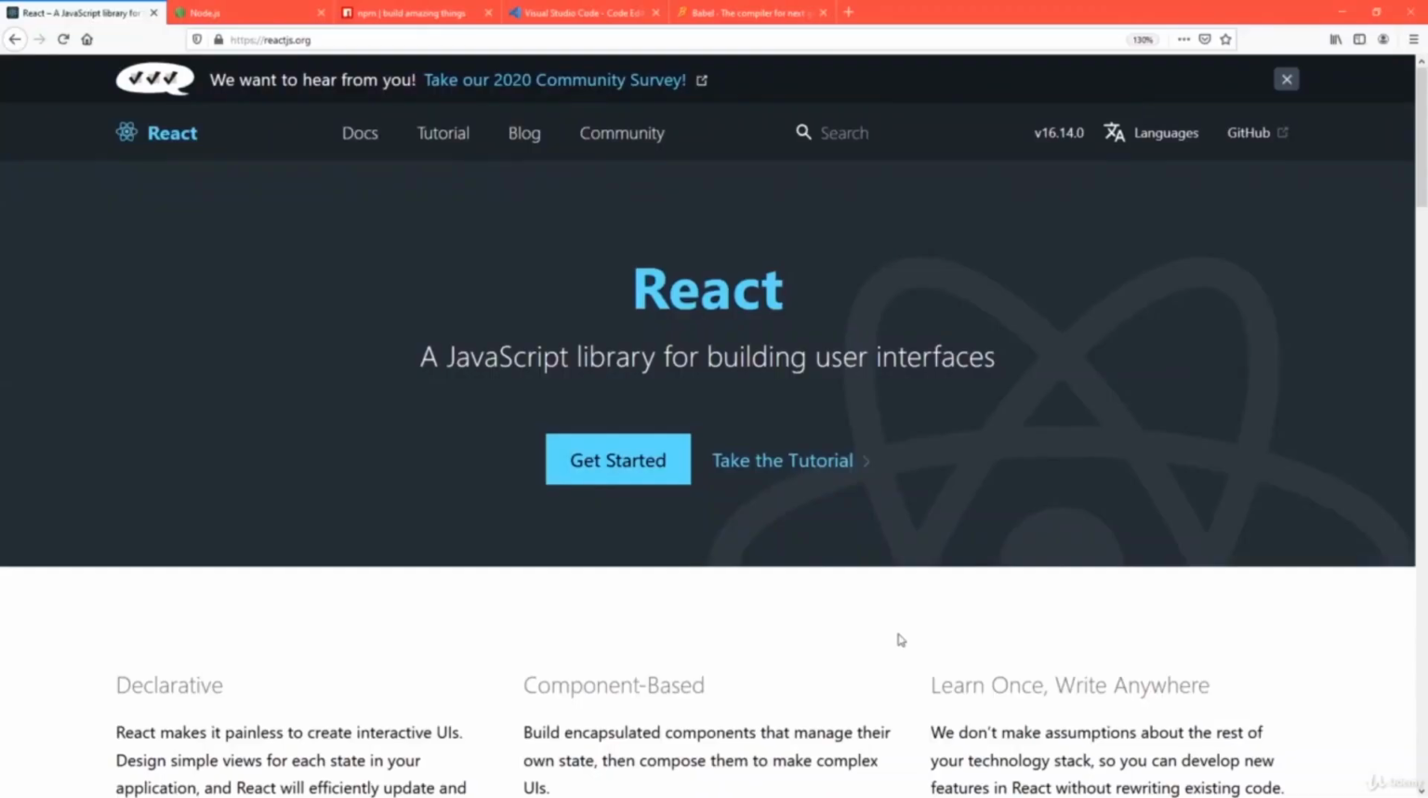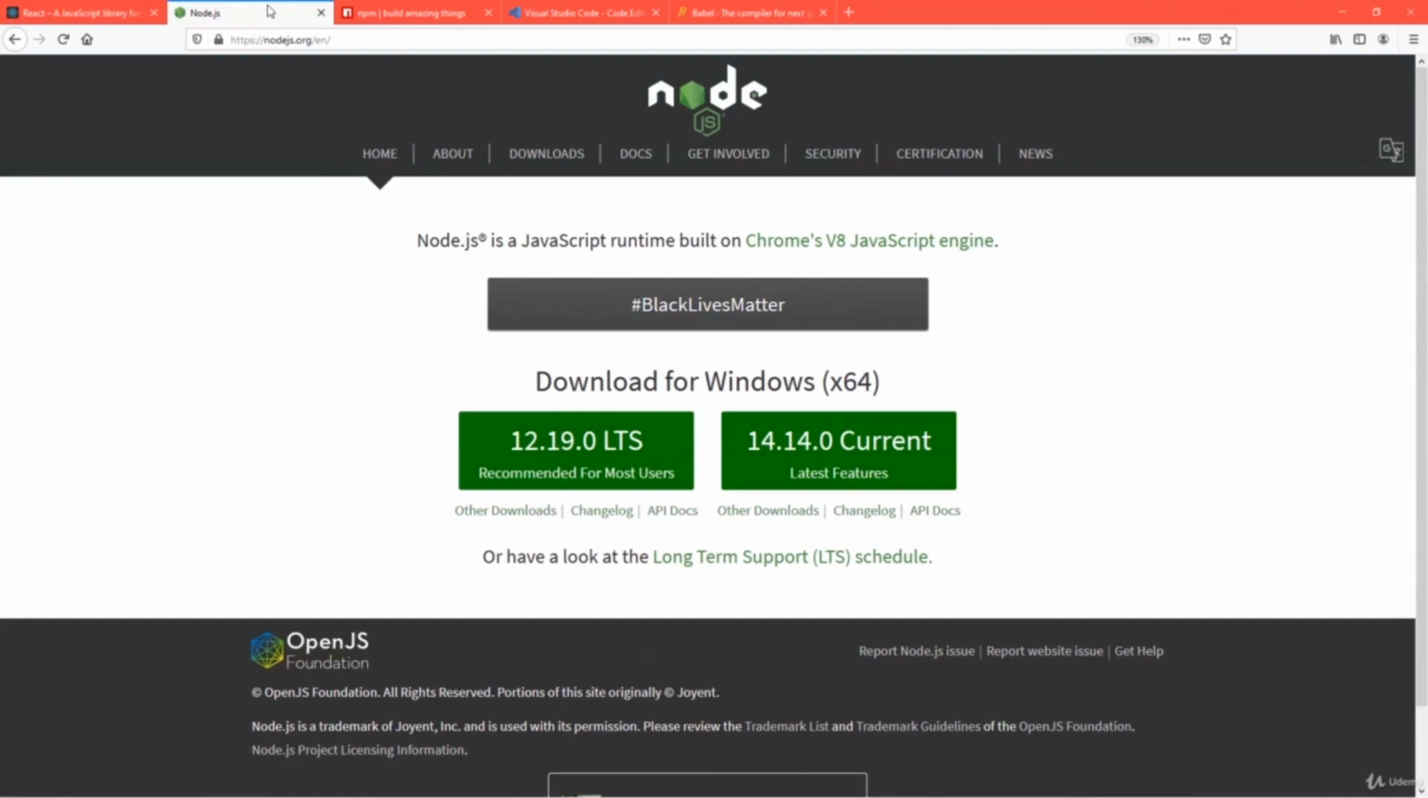Let's get your hands dirty by creating the first application in React. At first, we need to set up the environment necessary for creating a React application. First, you need to install Node.js. You may wonder why we require Node.js. This is not the actual Node.js code. This is the React code.